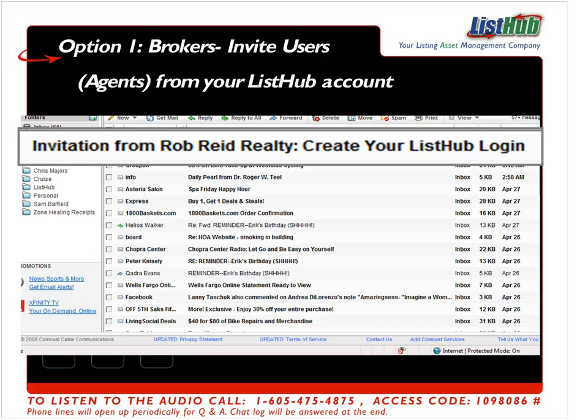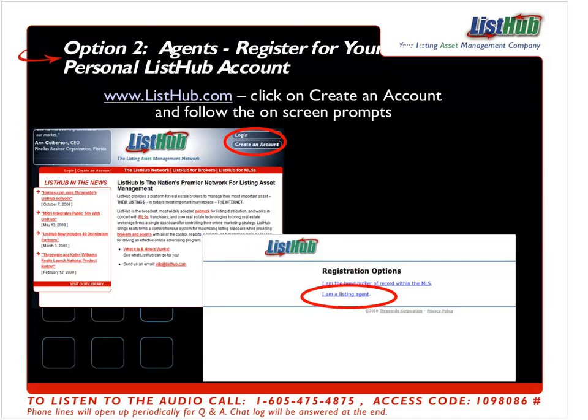The other option, if you're really struggling, is that you can create your own account, what we call self-serve, just by going to listhub.com and clicking the Create an Account button in the upper right-hand corner. You'll have different registration options. You just want to select the I am a listing agent option as opposed to the option that says you're the designated broker of record.